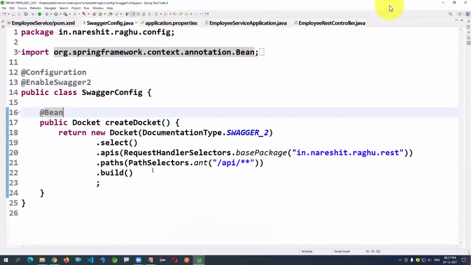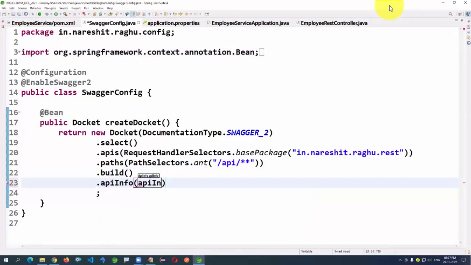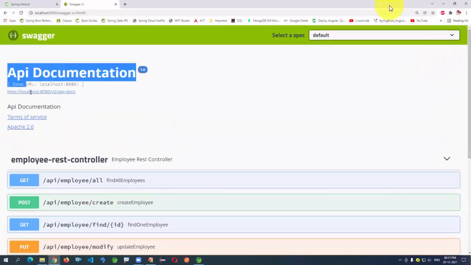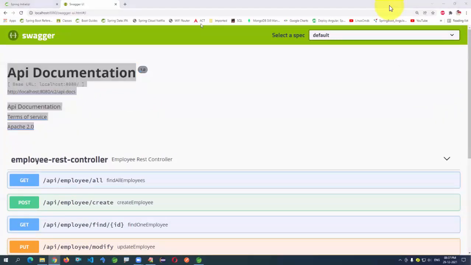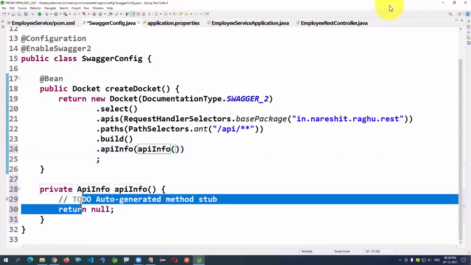Now some additional information I'm modifying here, that is called API info. API info is nothing but whatever you see above. It's static data. You can use Postman, you can use Swagger. You can mention that you're using Swagger also here. API documentation I'm just modifying here, that is called API info. It's only static data to be modified.